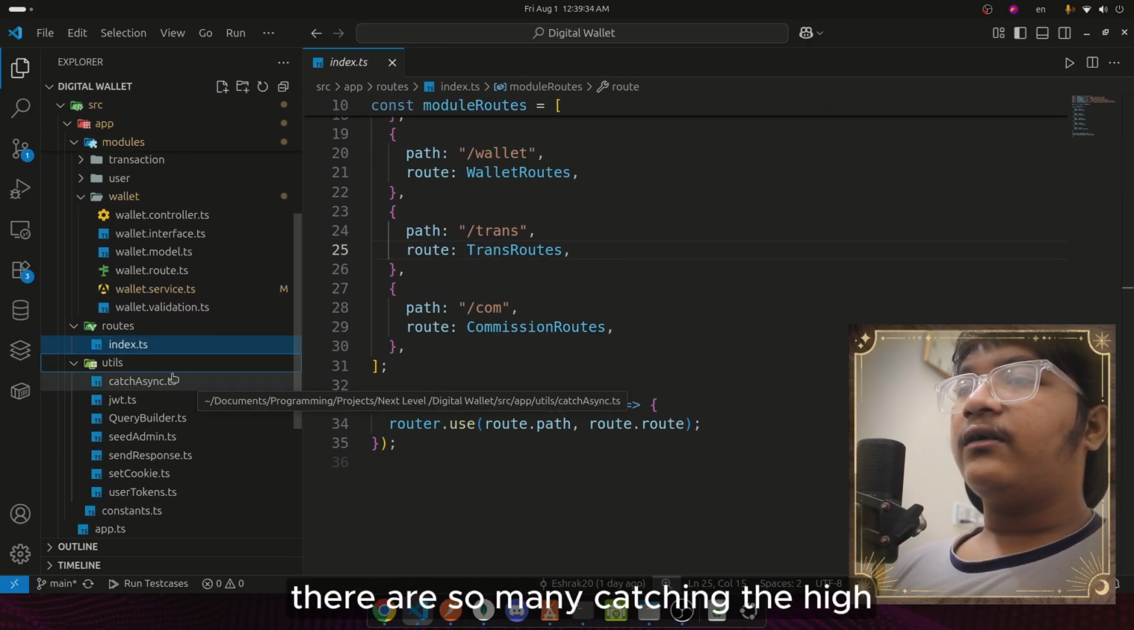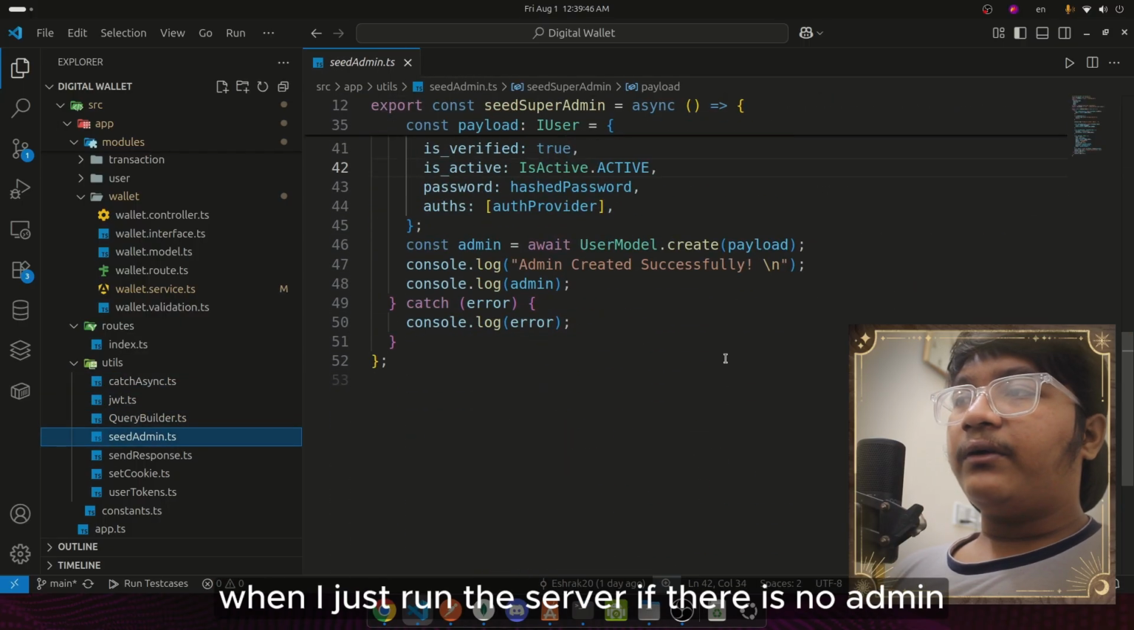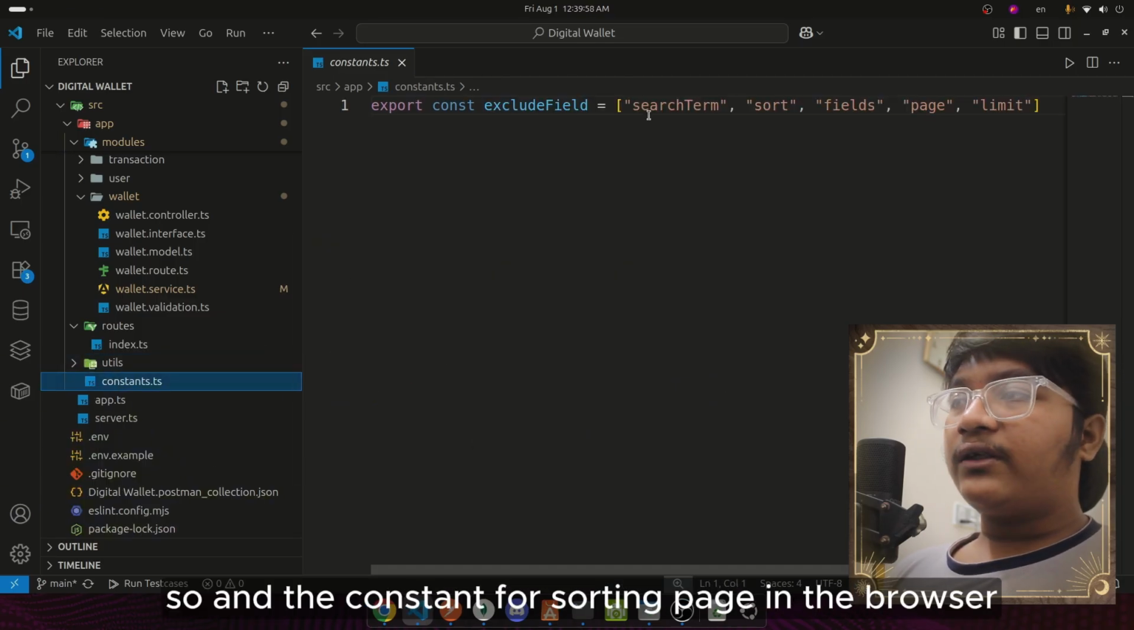You can see the routes, main routes here. And there are so many things: cache sync, hardware functions, making the code reusable, and code reviewer. It automatically makes an admin when I just run the server if there is no admin, and automatically sets cookies. So you can see the utilities function.